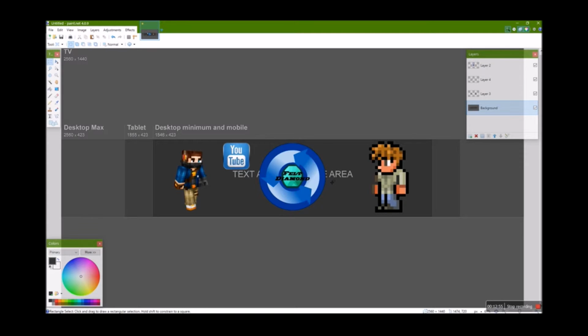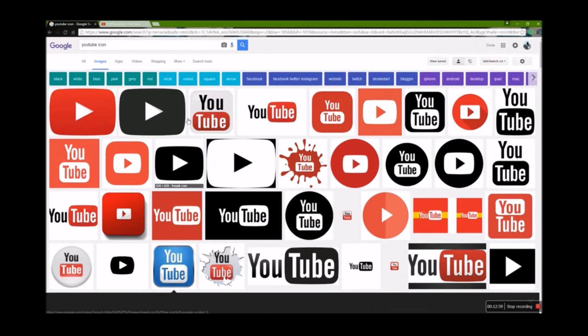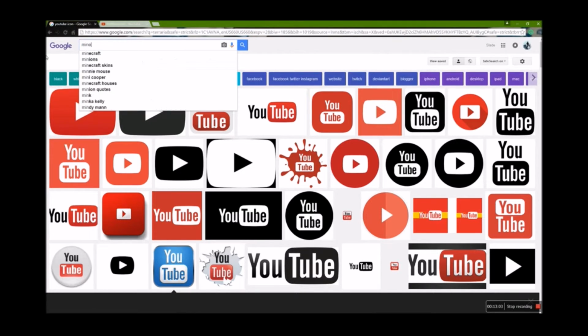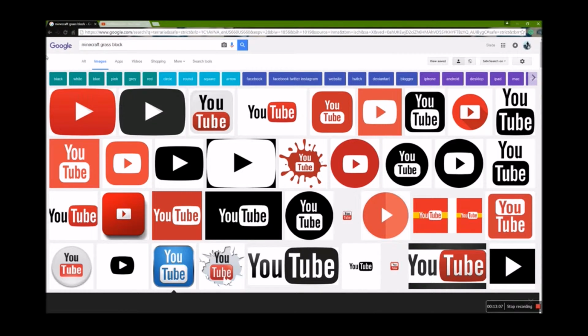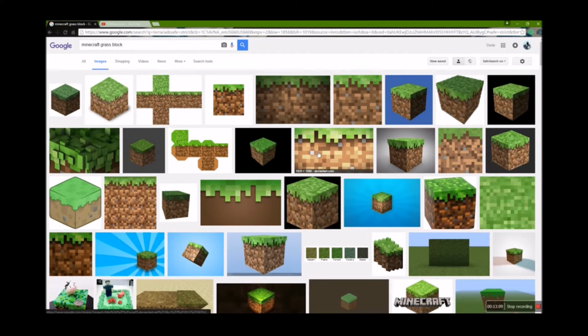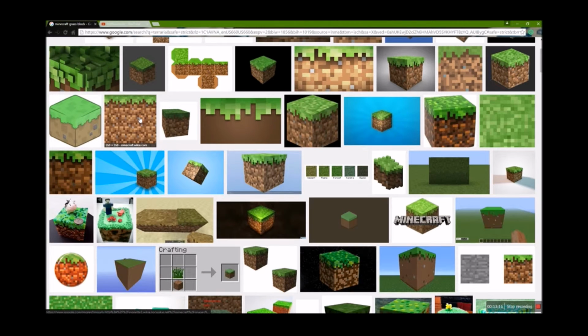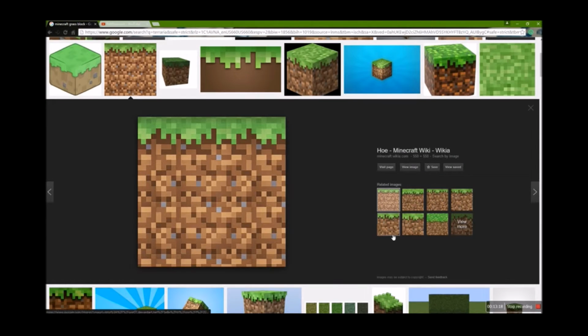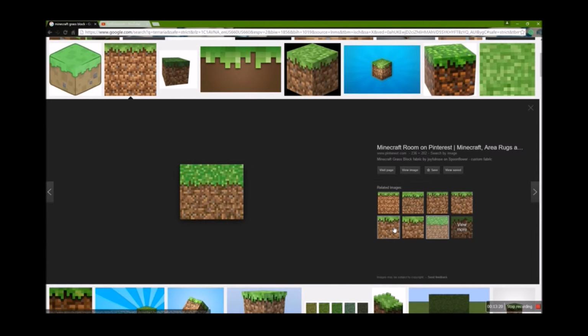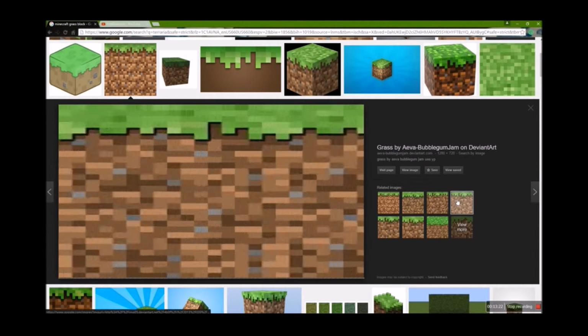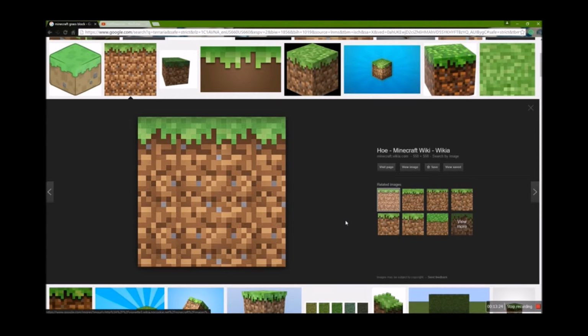So now we are going to go back onto the images, and this is my favorite part, guys. Search up Minecraft grass block, and I've done this dozens of times, so please don't judge me. You don't even have to use this if you don't want to. This is just an example for you guys that want to know exactly how to do it, or just trying it yourself. Just look around, see what you like, or even if you can draw it yourself, that's even better.